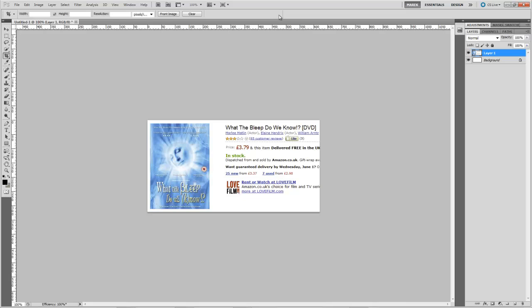That's the image. Now I want to remove some elements from here. For example, this advert of Love Film. So I'm going to use the rectangular marquee tool. Again, no options here, zero. Click and drag to highlight it. Okay.